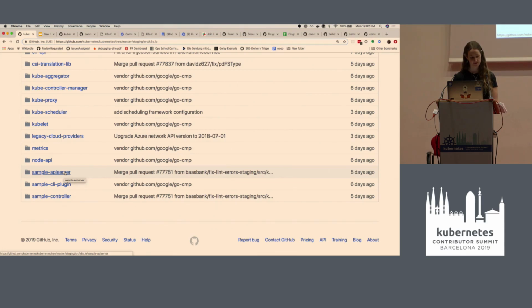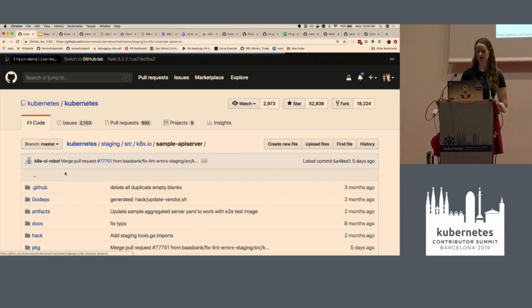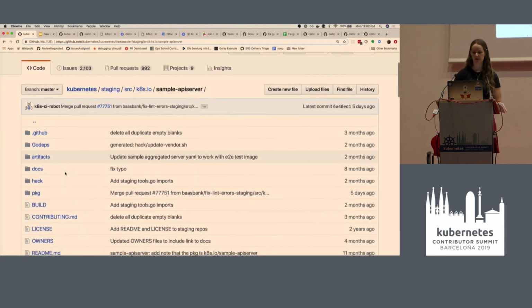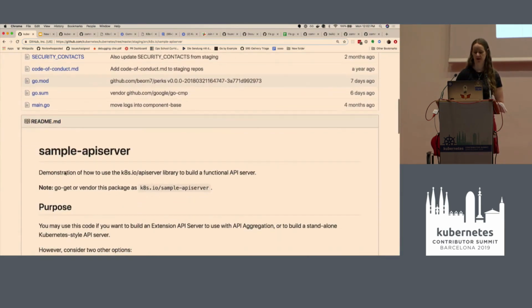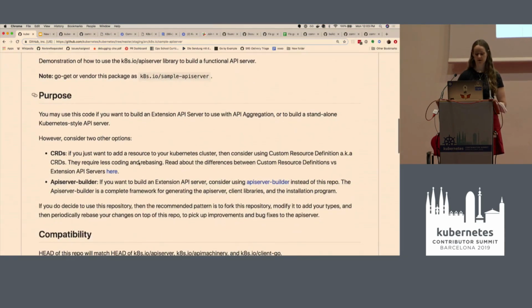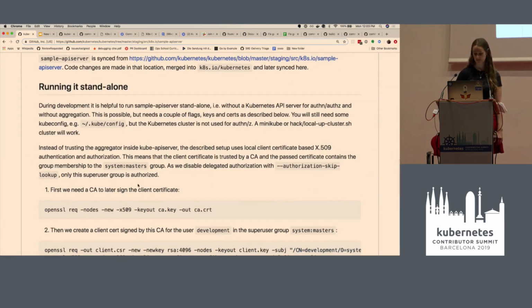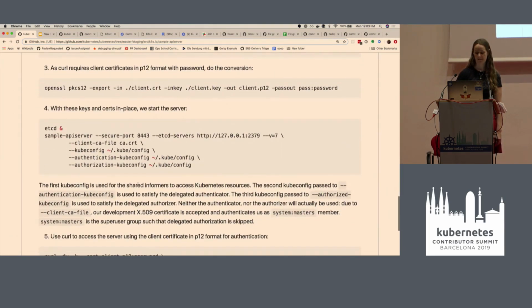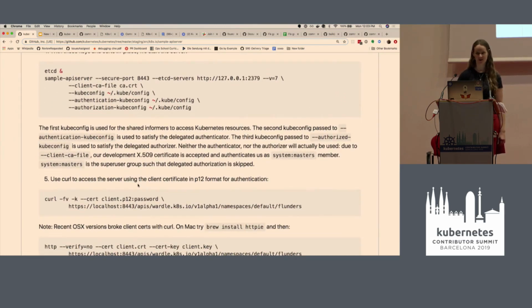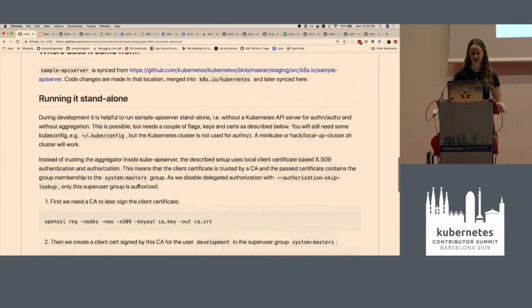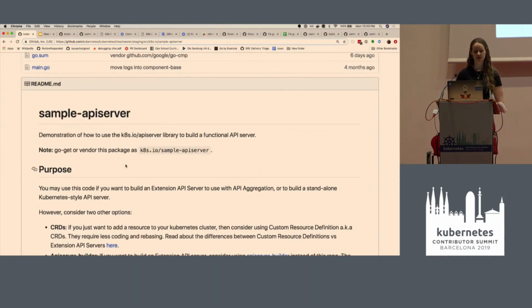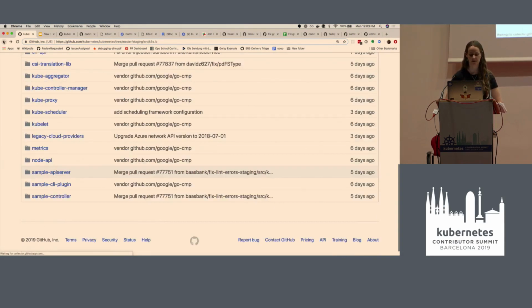A sample API server. These last 3 folders are actually some of the best folders in the entire repository. This is where you should start if you want to understand the API server, start here. There is a tutorial, there's descriptions, there's means of running it, and this is where you can get started and just really play around. It's also really useful if you want to understand how the API server works in detail.